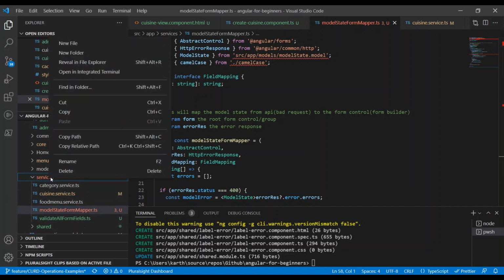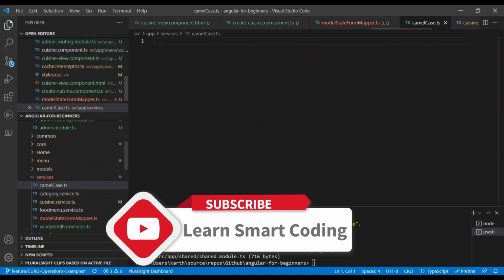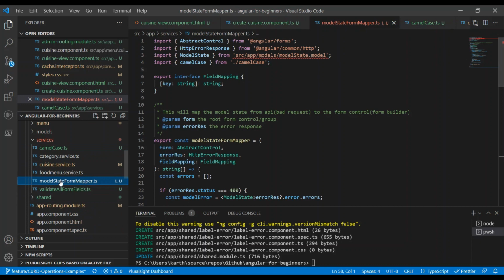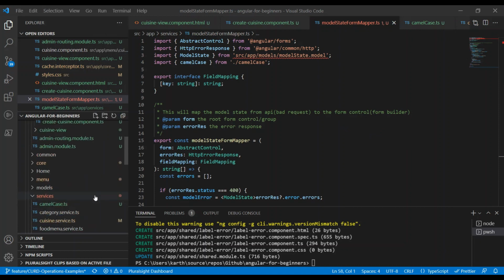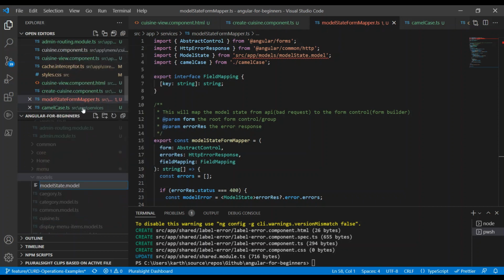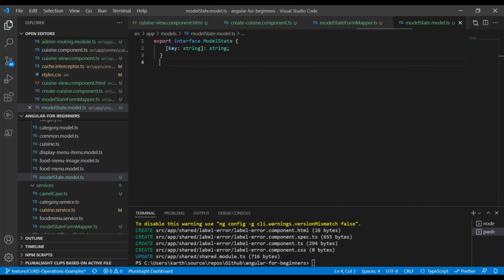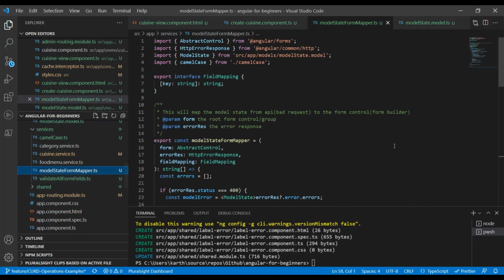I'm going to quickly copy paste a piece of code. Basically, for this model state form mapper, you don't need to worry about the logic which is inside. What it does is it accepts the model state error that is returned from the API, and it will also accept the form that we have. As long as the form property that we have matches the form property that the API is sending. In our case, the name property will match the name property from the API, the description property will match the description property of the API. Every single property will match.